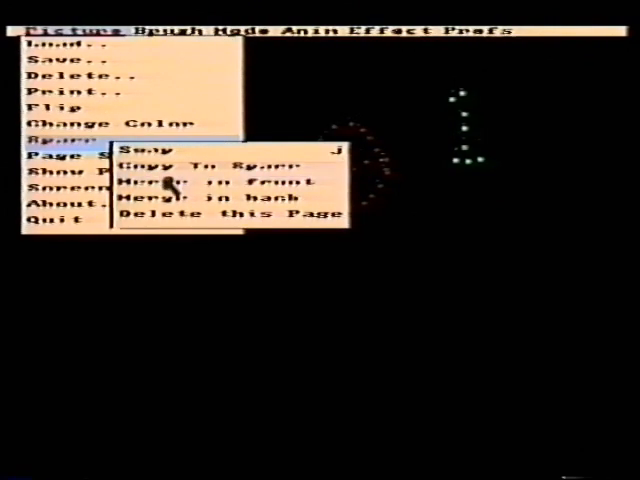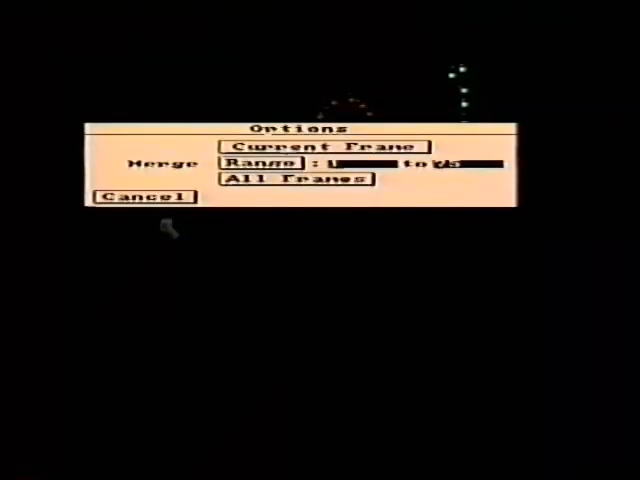So jump over to the spare page, first position it where you'd like it to be, jump to the spare page and stamp it down, jump back and instruct Deluxe Paint to merge in front. Actually, in this case, front or back really wouldn't matter. And all frames. And it will begin to take the image from the spare page we talked about earlier and stamp it down on every frame of our animation.